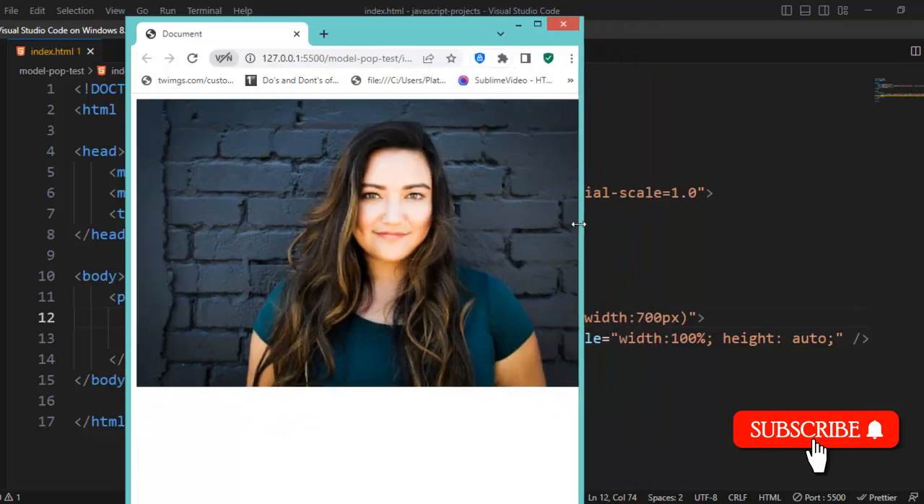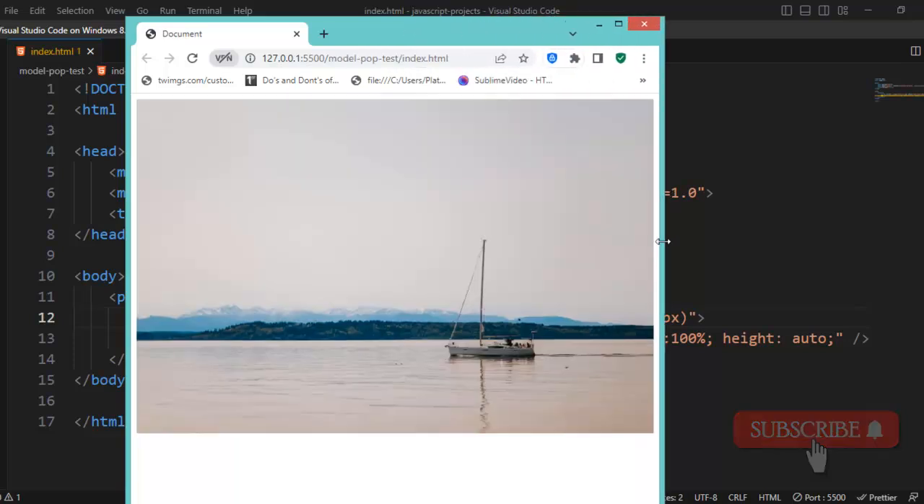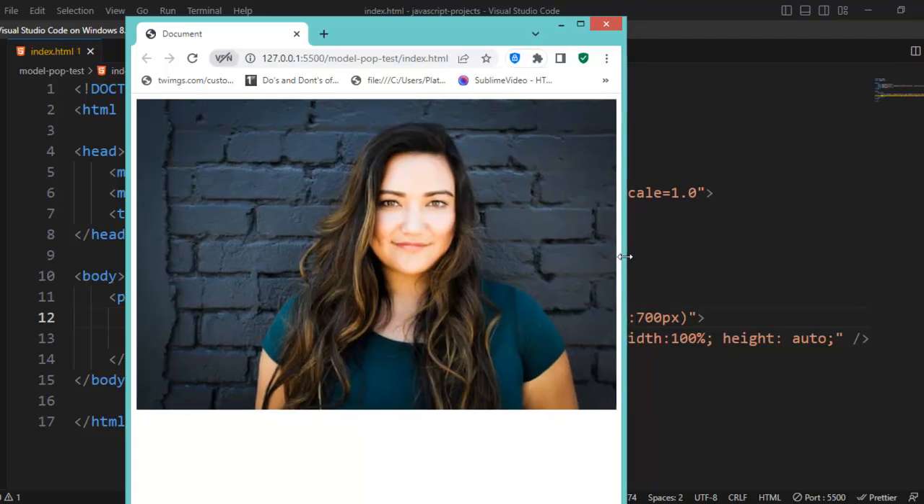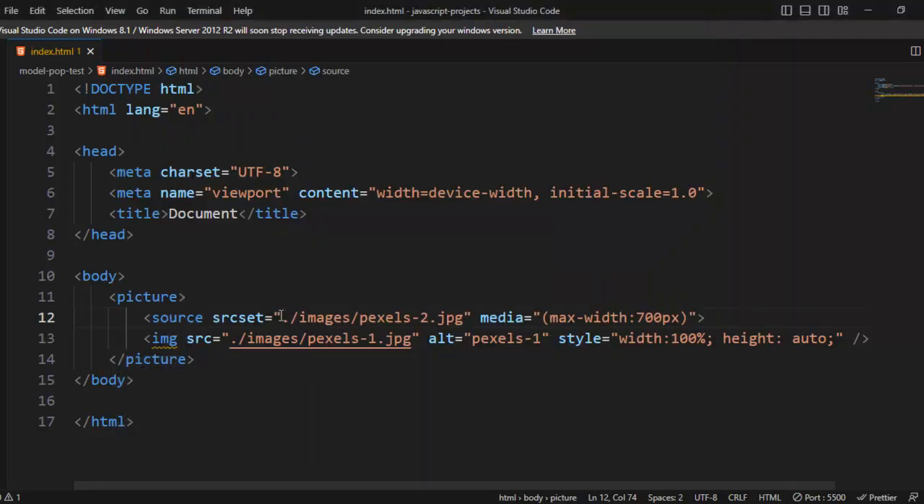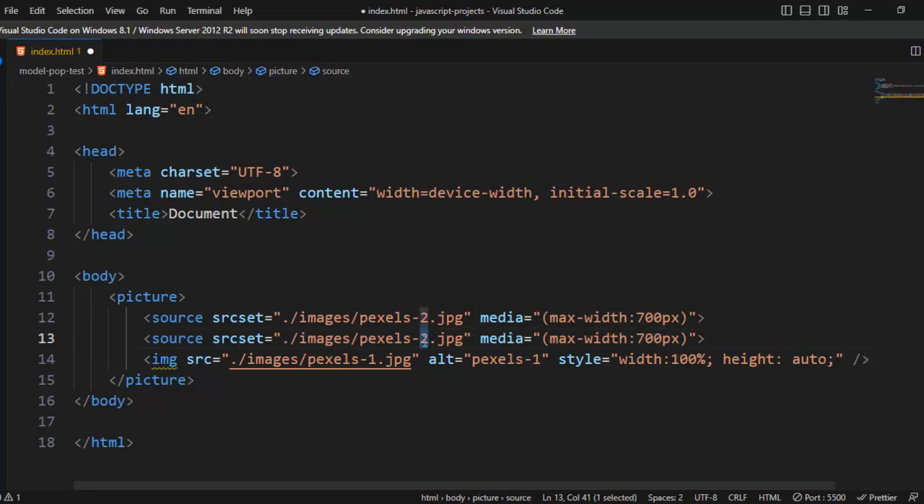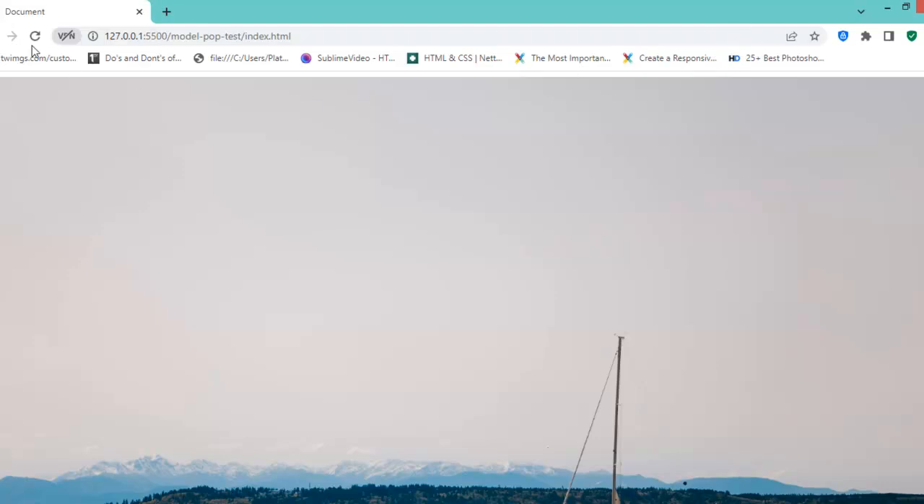Now again copy and paste, change the image name here and change the device size here. I am giving 1200 here. Now can you see? Above 1200 it gives another image, and max 700 comes another image.